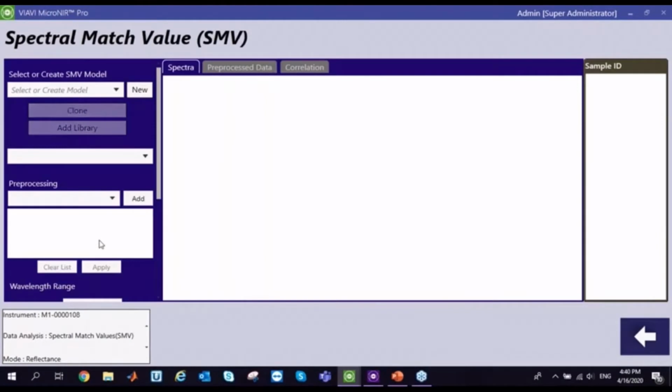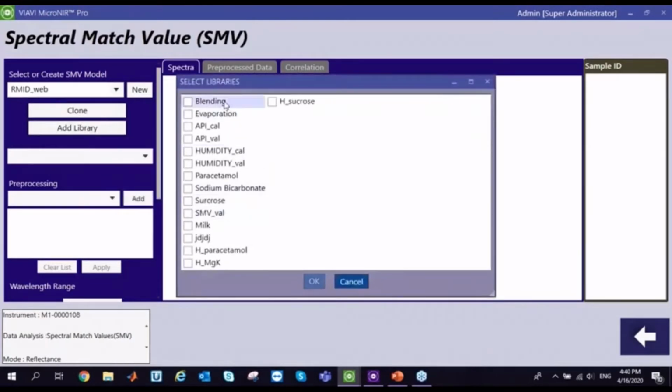So I open the spectral match value. This is the graphical user interface of the software. It's really easy. We need to create a new method that we will call raw material identification web, for webinar, and I have to add the libraries. Here I have lots of spectra that I have acquired, but today we are interested in paracetamol, magnesium citrate, and sucrose. These are the 3 libraries that I want to create. Inside each single folder, I have 6 spectra for each material that I want to model.